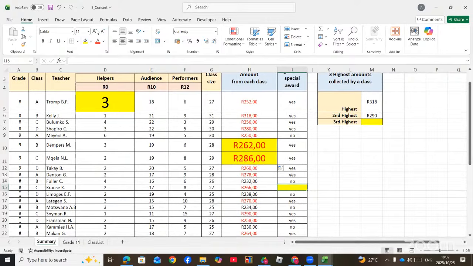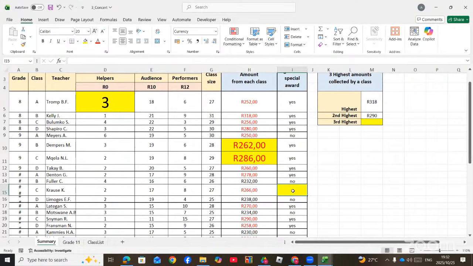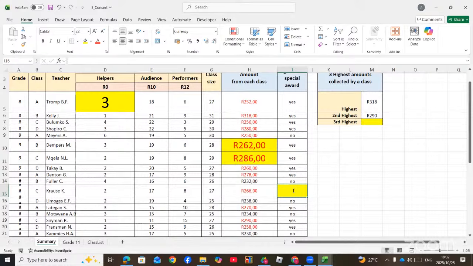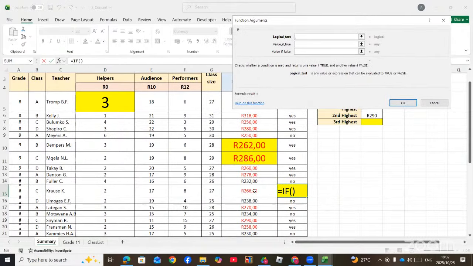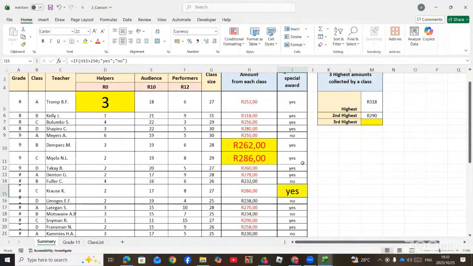So we are going to put the answer here. So you press the equal sign, if, double click on fx next to if, and then you go to fx. Now the logical test, this is the amount, you click on it. When H15 is greater than 250, then the value if true, they say we must put yes. The value if false should be no. So here we got yes.